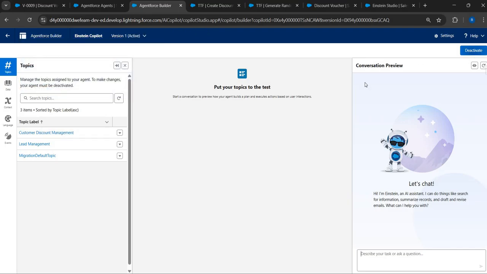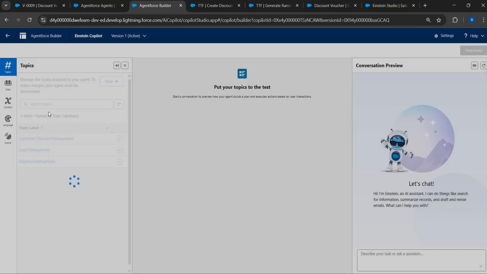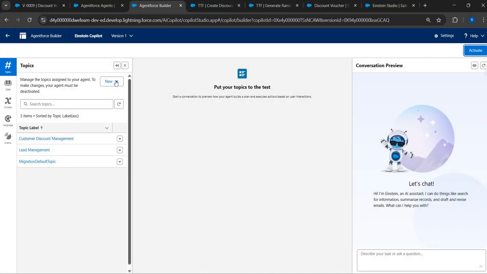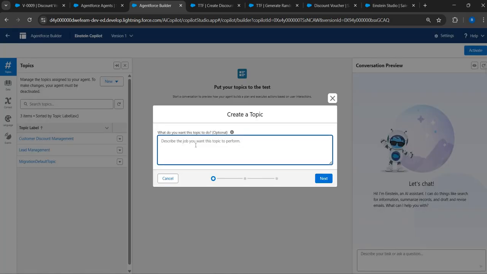Before you do anything, we just have to deactivate. And then in our case, I created a new topic, which is fairly simple. Click on this and click on new topic. Then you can mention a brief description about what this new topic is all about. In this case, it is about discount management. I've already done this, so I'll show you how this is configured.